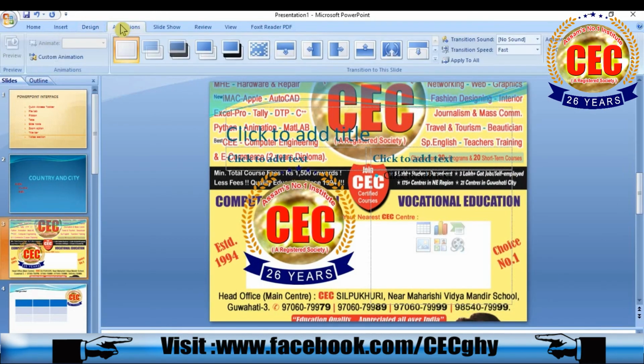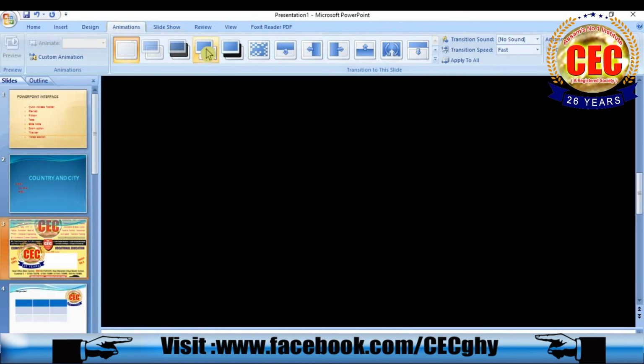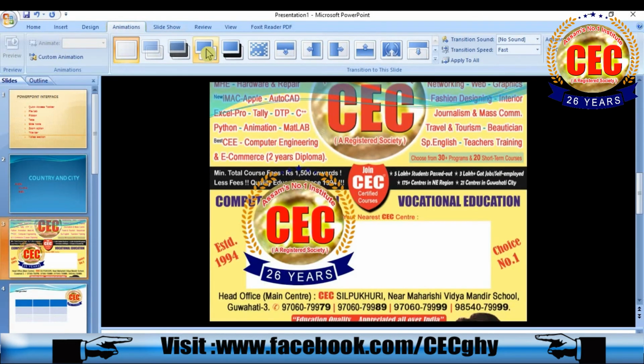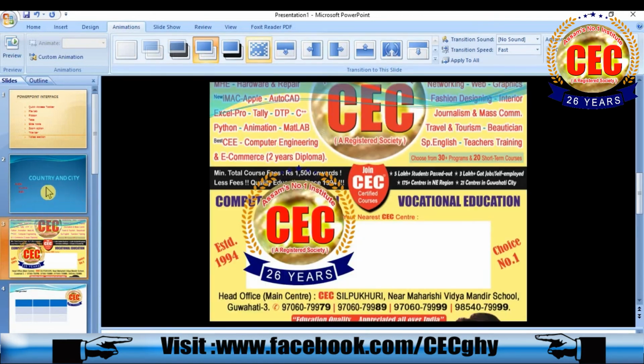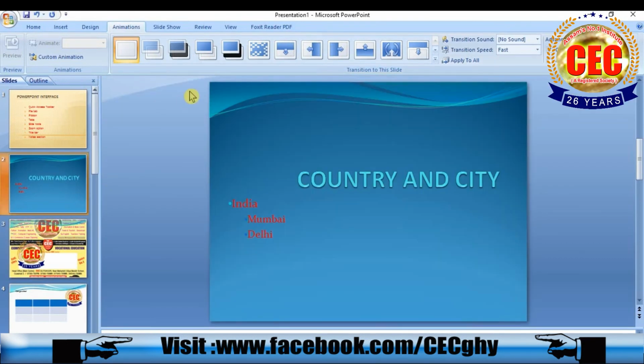Then go to the animation, select any one, untick the on mouse click option and set it to automatically start after 2 seconds. Then go to another slide, select any one, untick mouse click, and select like that. Just practice at home how to use insert, design, animation.